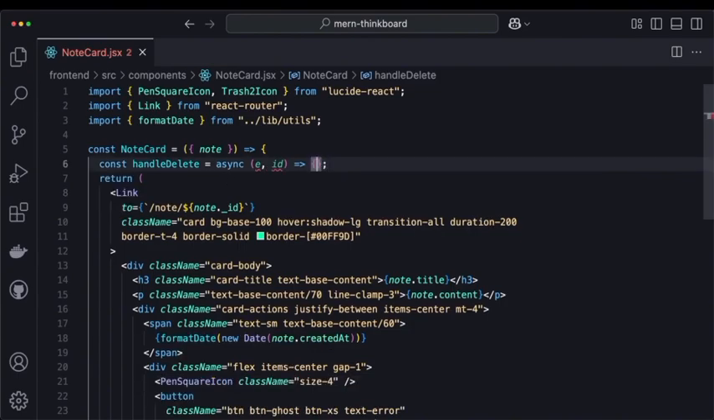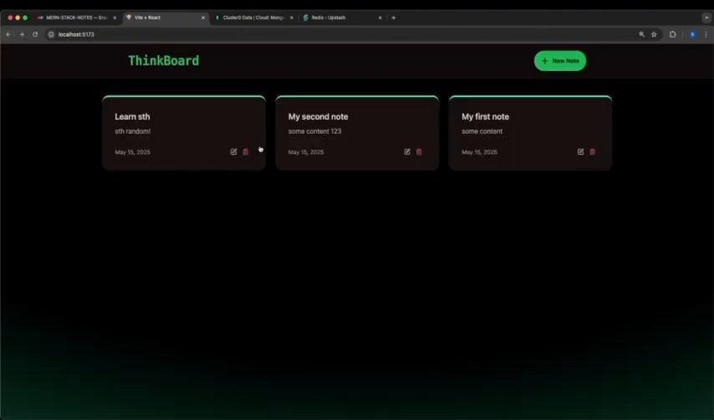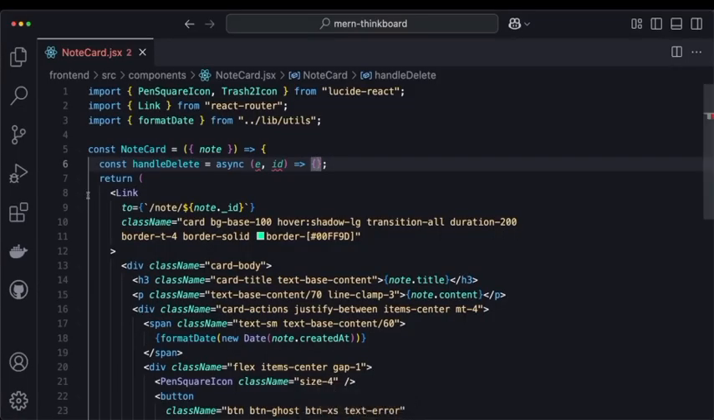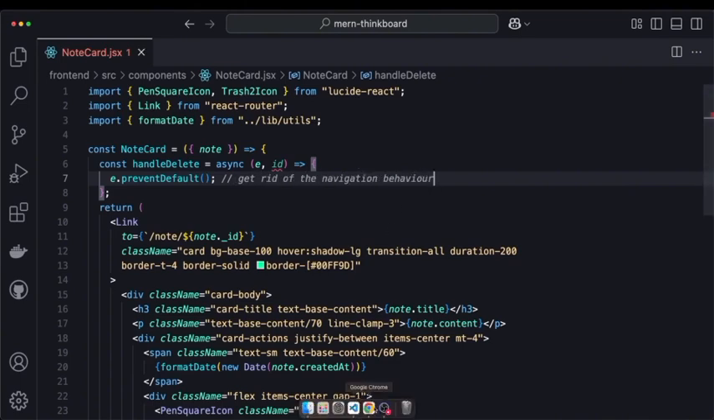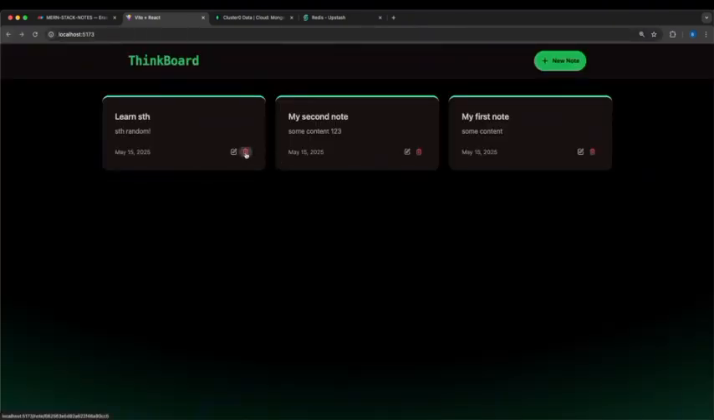Now in this function, we'll try to send a request to our API. But the thing is, if you click this button, it'll immediately take you to the detail page, because this entire thing is a link, right? This entire node card is a link. So what we can do is get the event and prevent the default behavior. I'll say event.preventDefault so that it doesn't navigate us, right? Let's get rid of the navigation behavior. Let's save and test this out. If I click the card, it'll take me to this page, but if I click the icon, the delete button, I'll not be navigated because we just prevented that behavior.